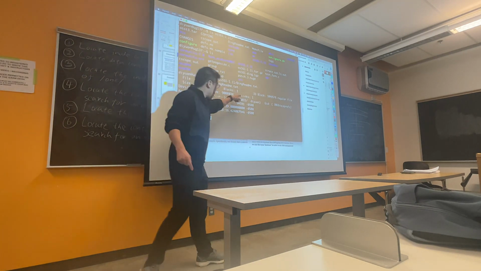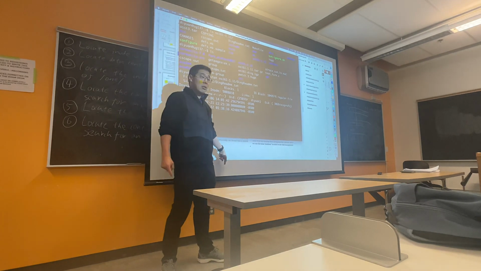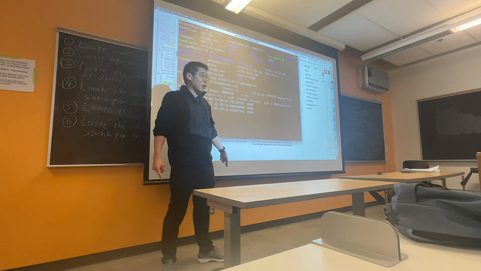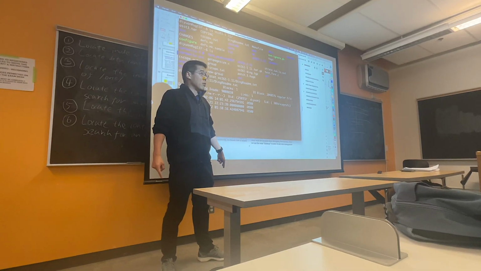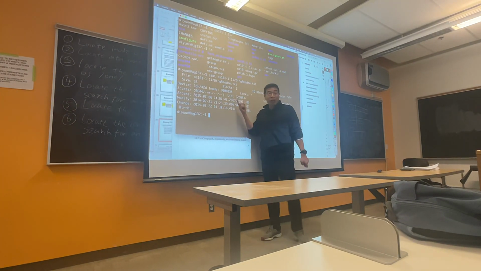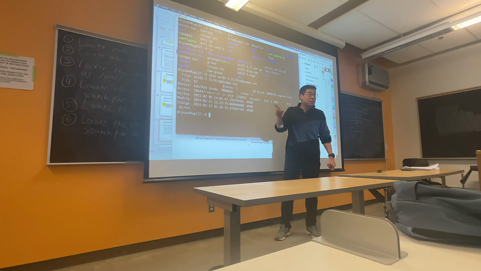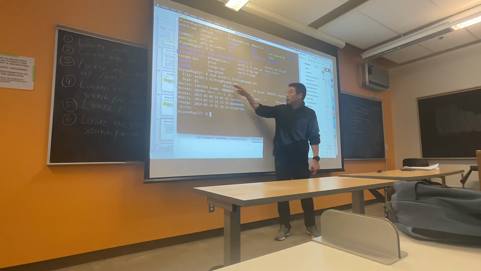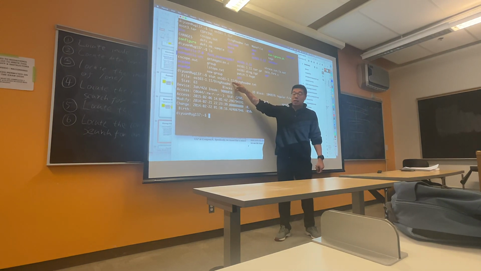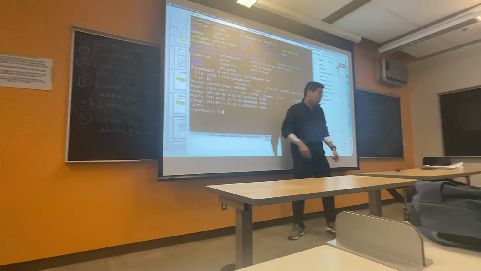What do you think this link number means? Number of links pointing to this file. At this moment, there's only one link pointing to this file, which means there's only one directory containing this file, which is this OS161-1.11. That's the only directory that contains this file.